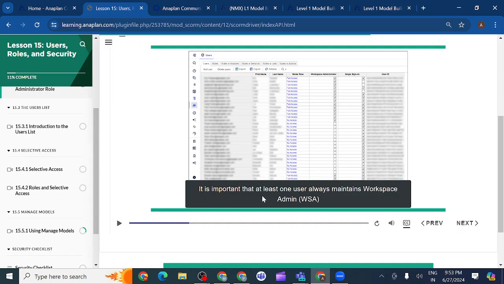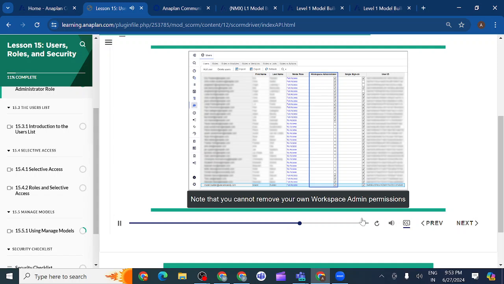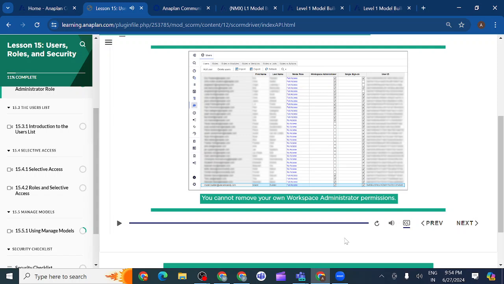It is important that at least one user always maintains workspace administrator access. Why? If you provide one user with workspace administrator access, he can add users and make small changes that a normal user can't do. He will do those things easily. That is the reason we should give one candidate workspace administrator access. Note that you cannot remove your own workspace admin permissions, in order to avoid being locked out of a workspace. So we can't remove our own workspace administrator access; someone else should remove it.